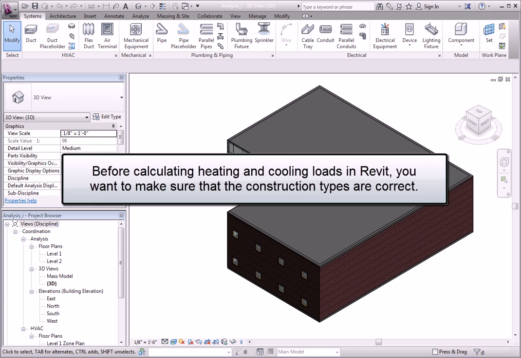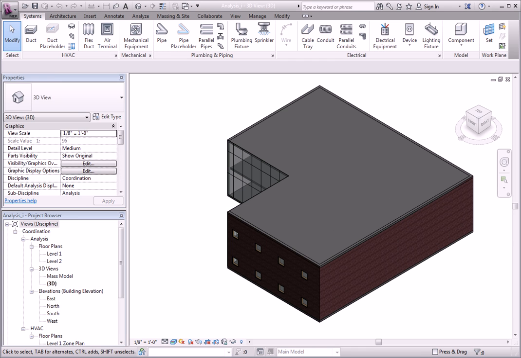Before calculating heating and cooling loads in Revit, you want to make sure that the construction types are correct. You can control the construction types for each space. Let's take a look at how these settings are controlled.